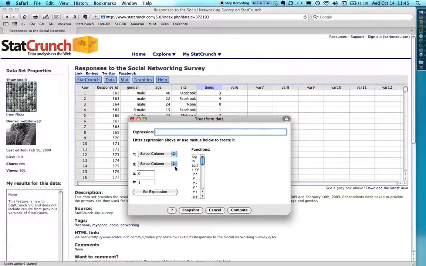This gets a little complicated here, but I'm going to say the variable that I am dealing with is this one, times. And I want the logarithm of it. So I just click that one right there. I like the natural logarithm better, but the two function identically. They accomplish the same thing.